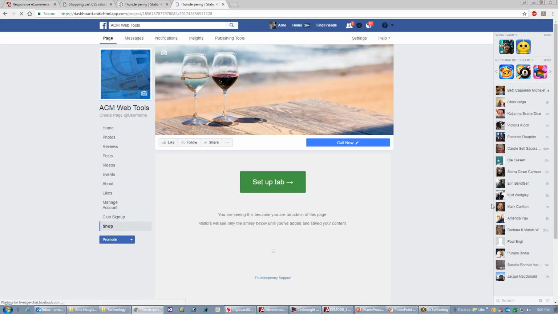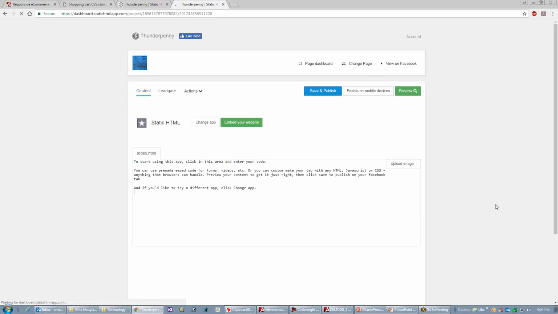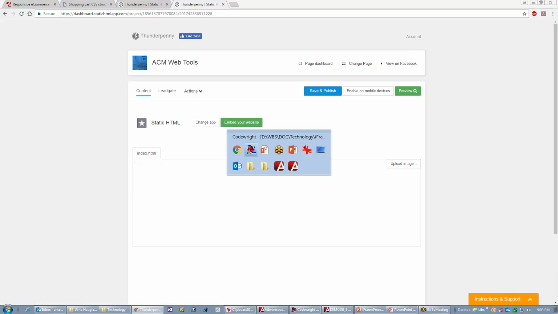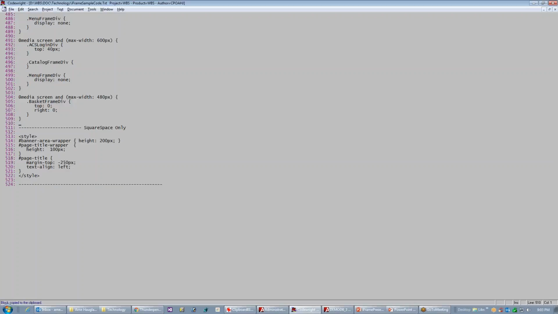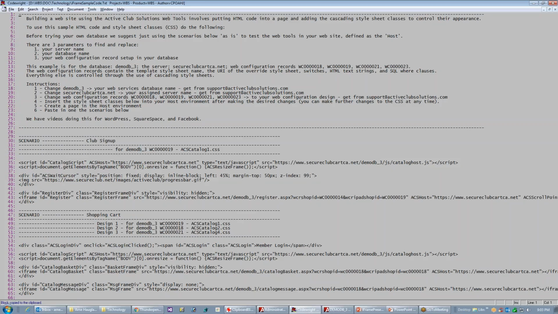Let's go set up tab. And it's just like last time. I'm going to get rid of all this. Go back to my sample code. Now this sample, there are instructions here on what you would do to use this sample code for your particular database, which is described up here in the top and is also described in our online manual. So let's go down to shopping cart.